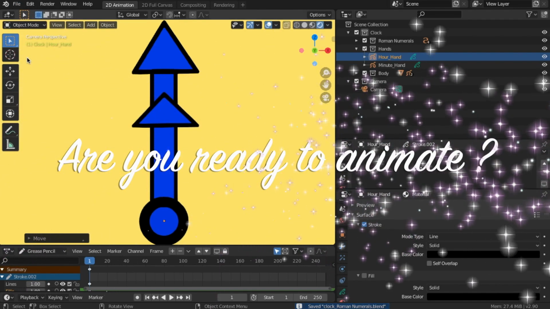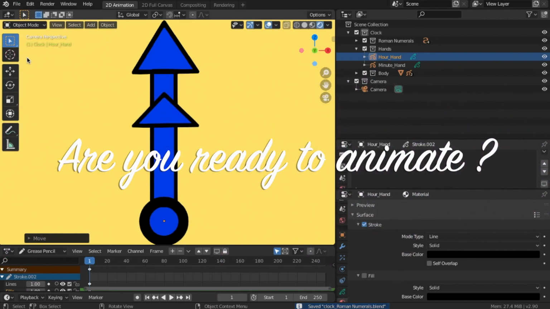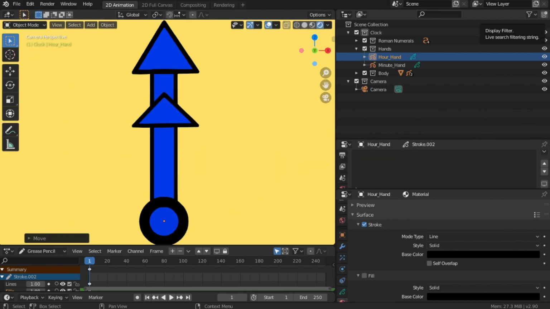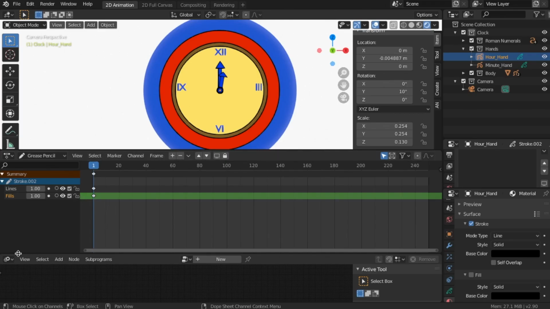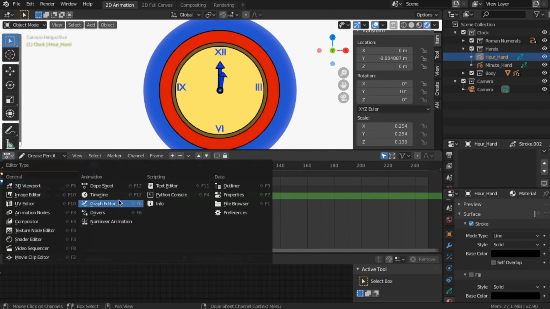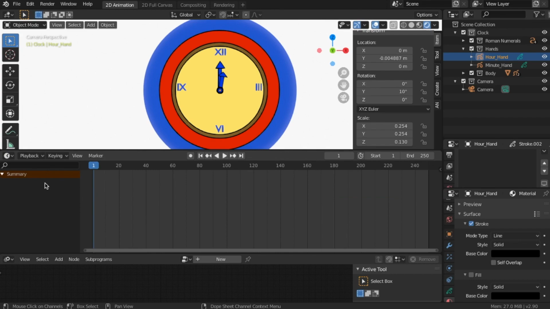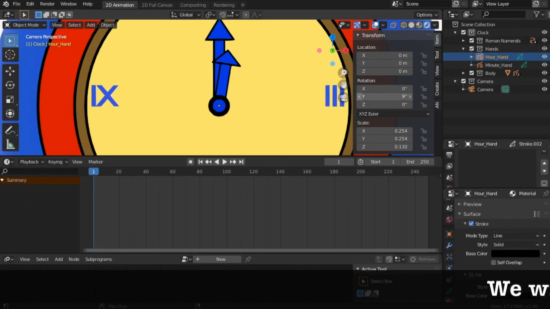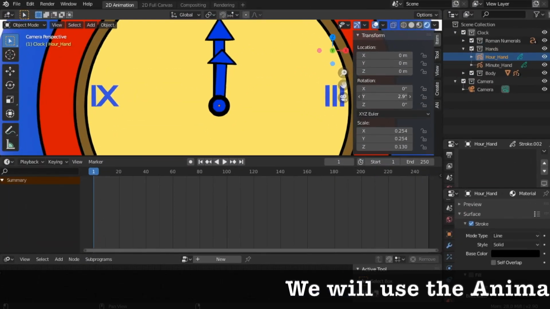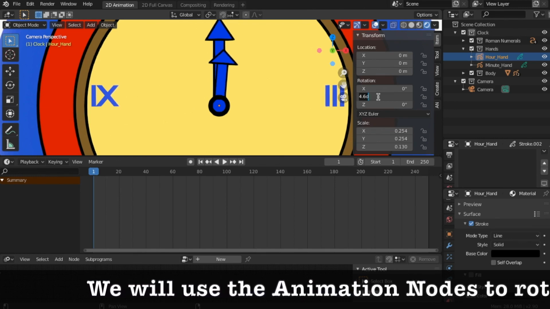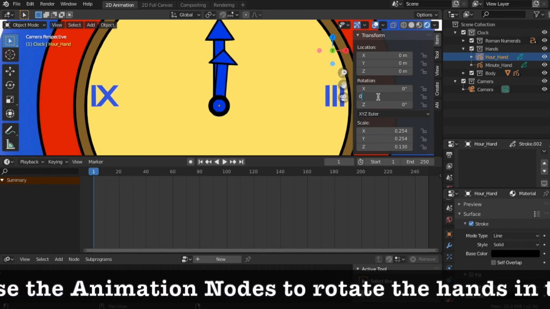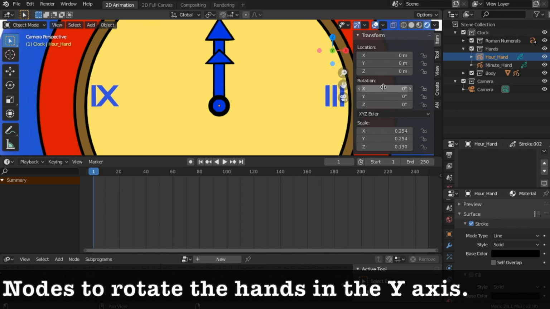Are you ready to animate? Using the animation nodes, we will rotate the hands on the Y axis.